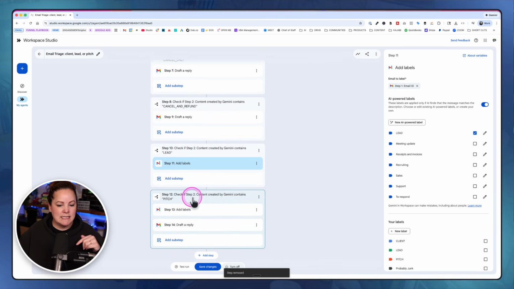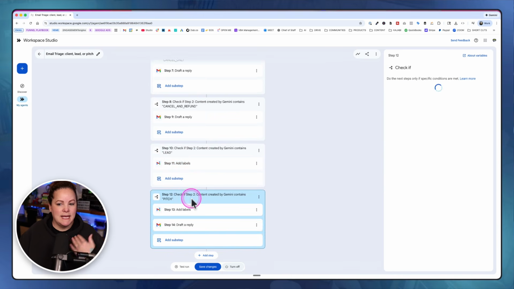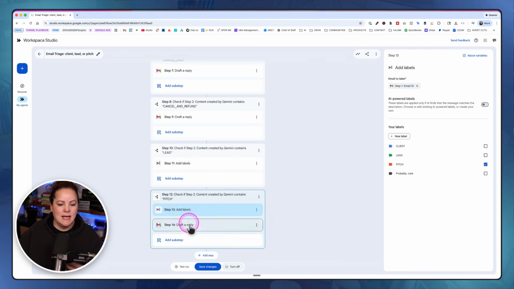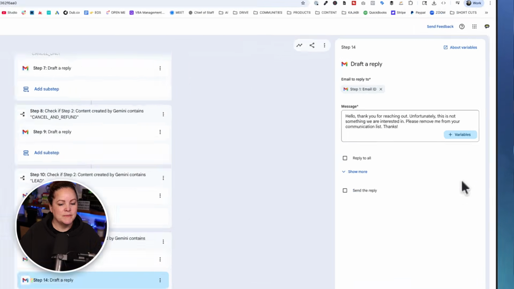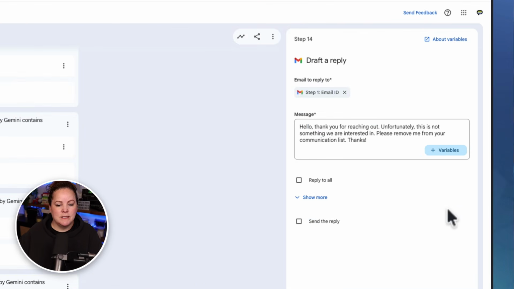And then the last phase here is if the output of that Gemini prompt contains pitch, then we add a label pitch and we create a reply. Now, I don't usually send a reply email if it seems like it's just spam, right? But I have it automatically set to draft that reply. So all I have to do is hit send, or I open that email, look at it and think, oh, this is actually legitimate, I actually want to respond to this person. Then I just change the draft and have that conversation.